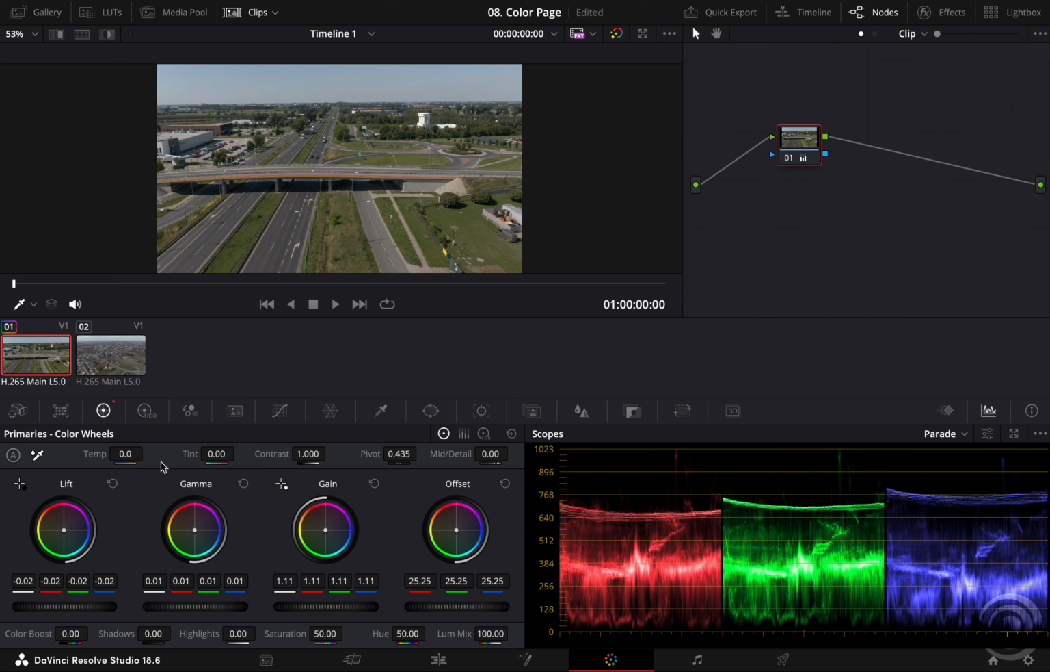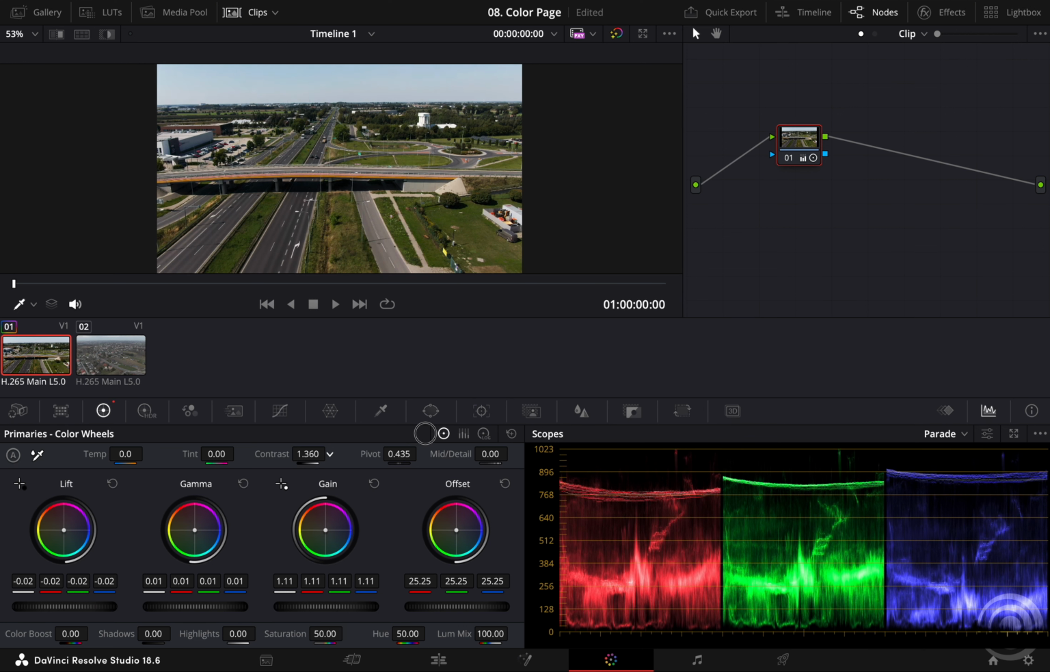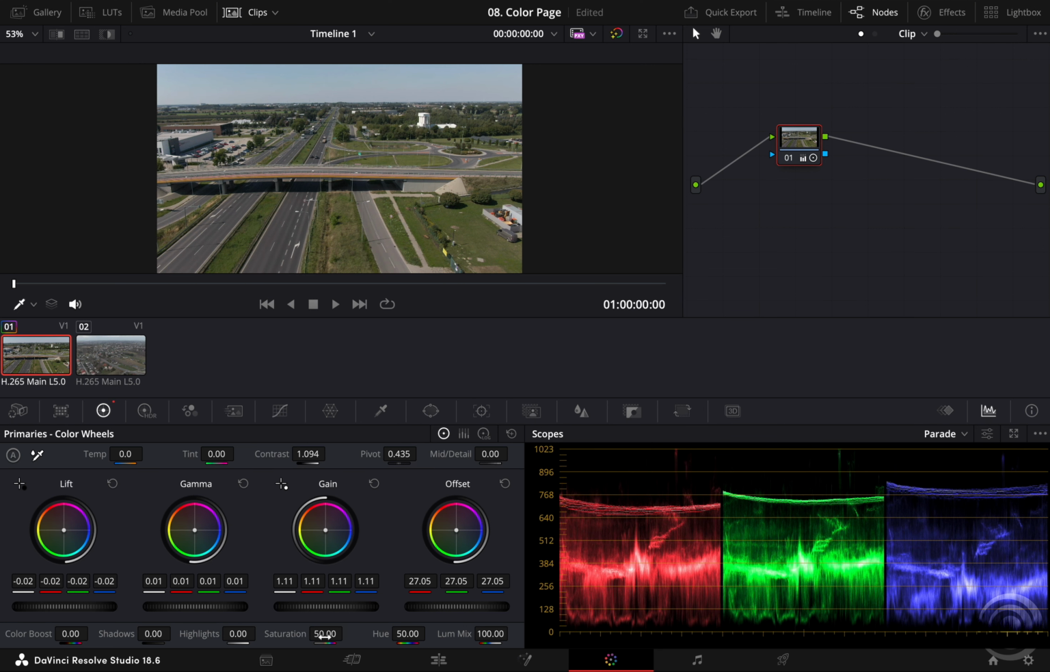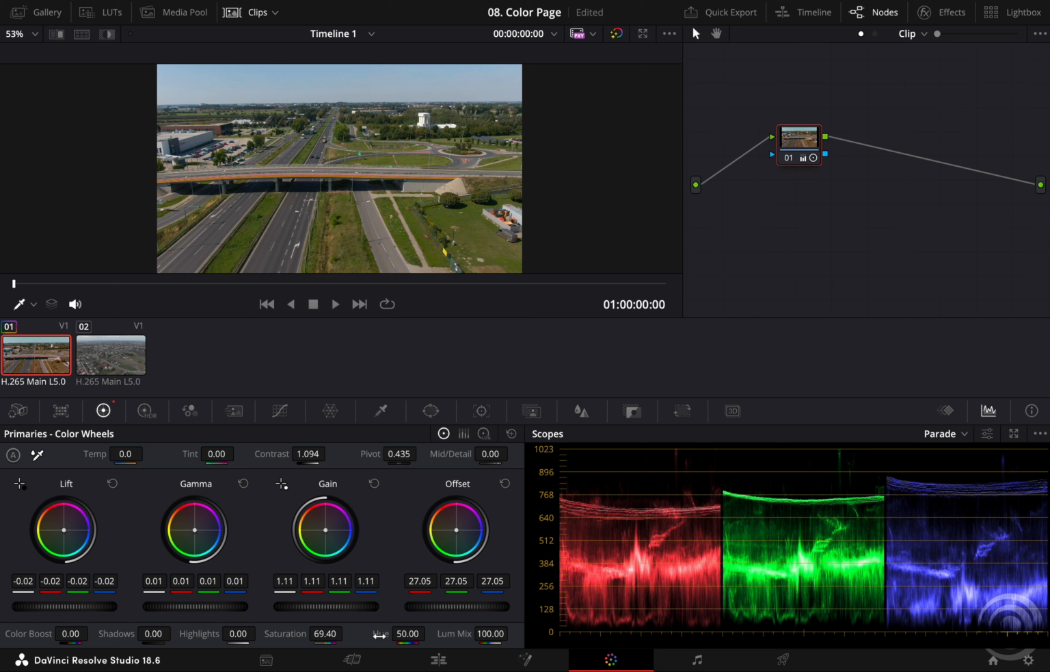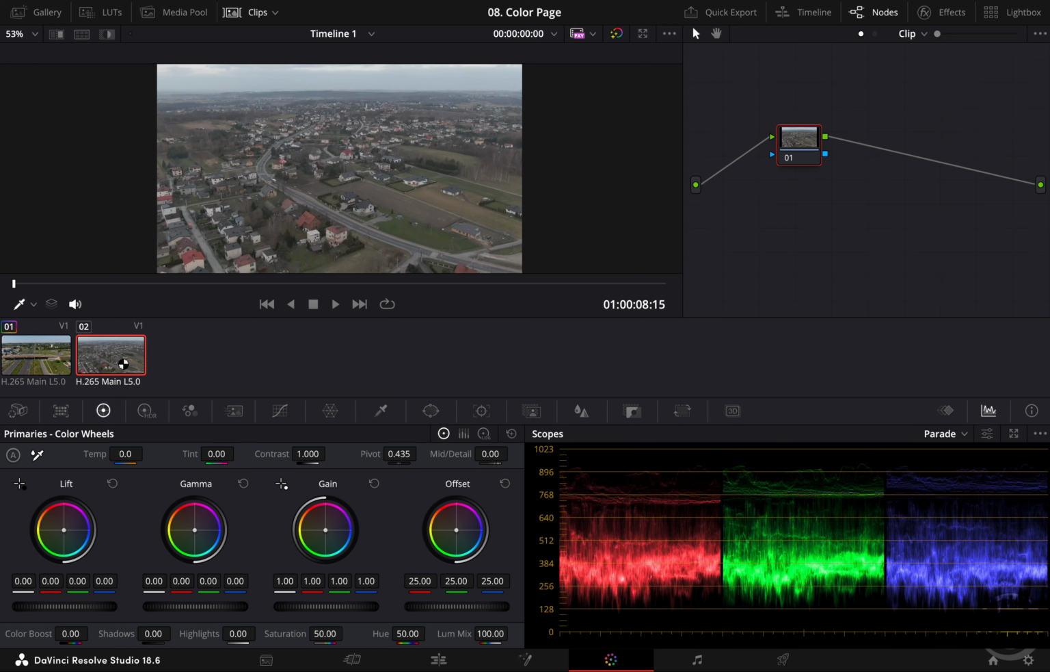Here you can also change the temperature of your clip. See how the colors are changing. If you want to reset your settings, just double click. Here we also have Tint. It changes colors differently. You can also change contrast and saturation. We'll add to this clip a little bit of saturation. And the last one is hue. It really changes the colors. Now we'll color the next clip to match the first one.